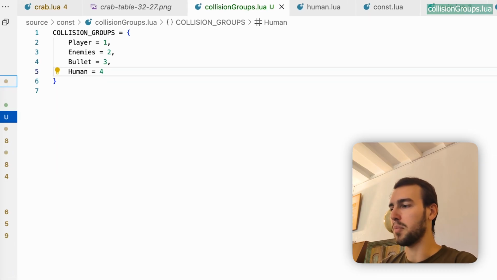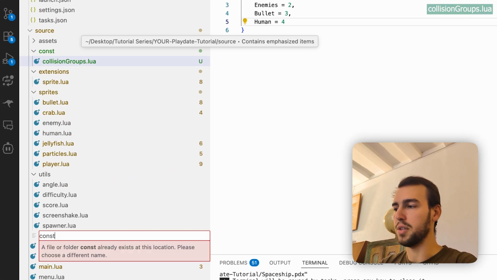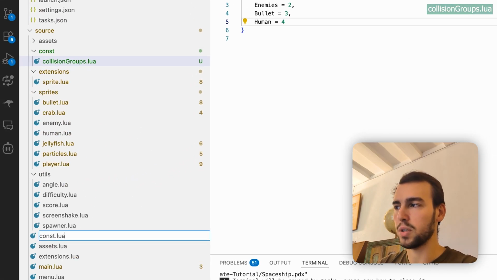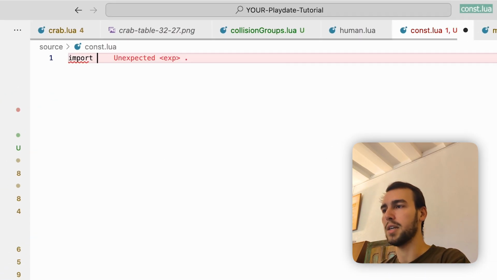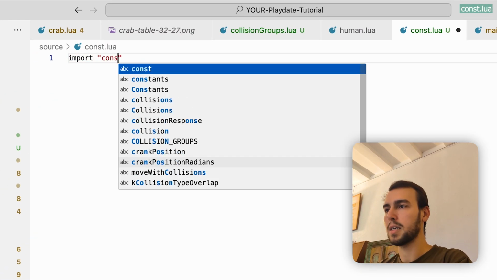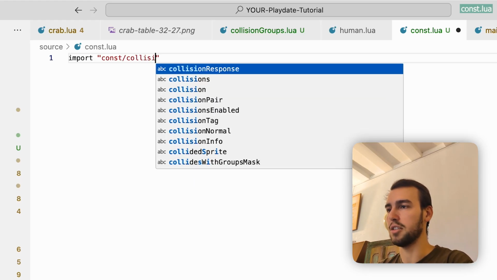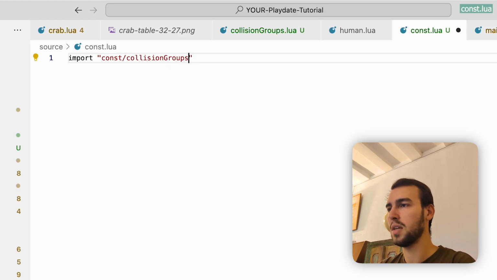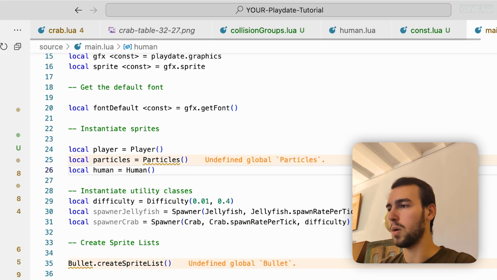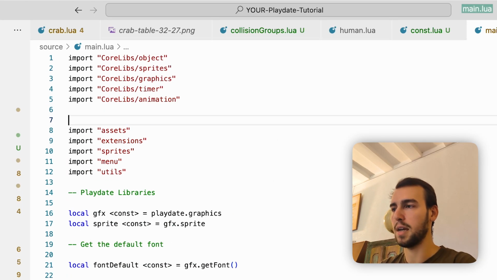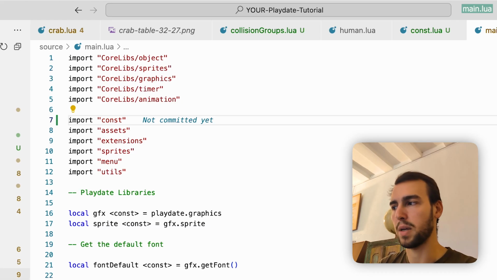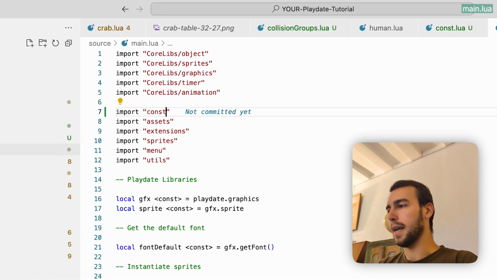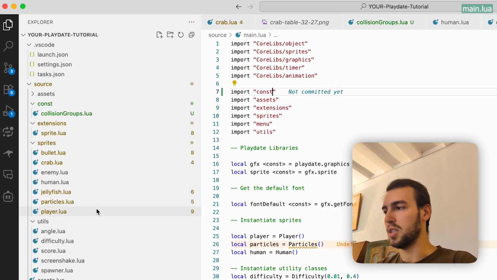Now let's not forget to import all of this. We're going to create a new file at the base of the source folder called const.lua. In here we're going to import const/collisiongroups. And then inside main.lua we're also going to import const at the top, because it doesn't depend on anything. All right, now that we have our collision groups, we can start using them.